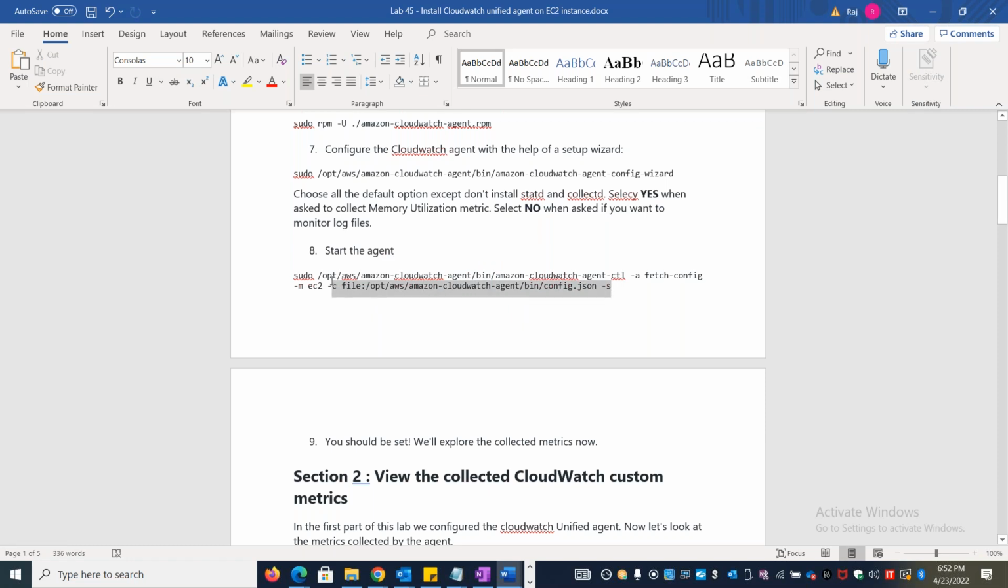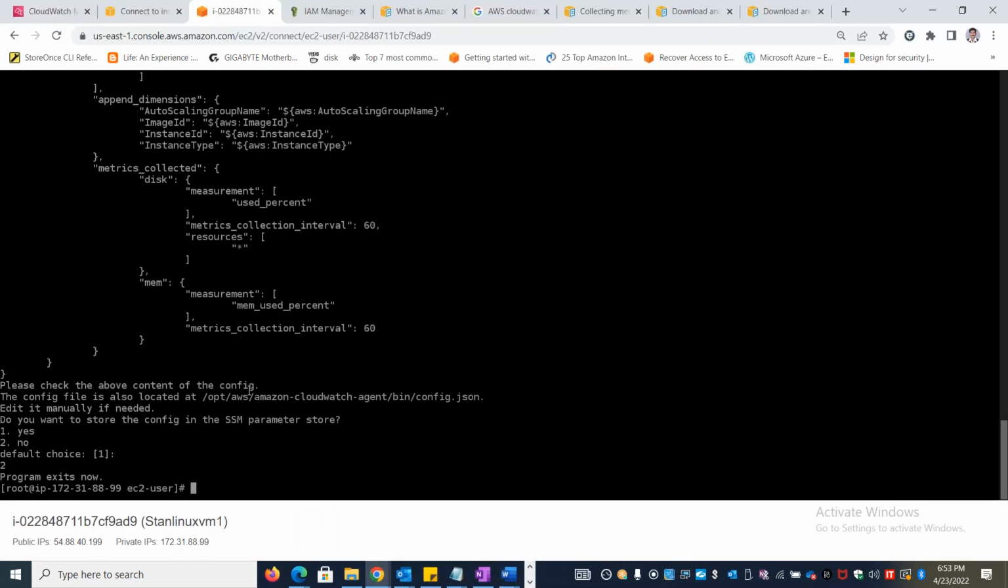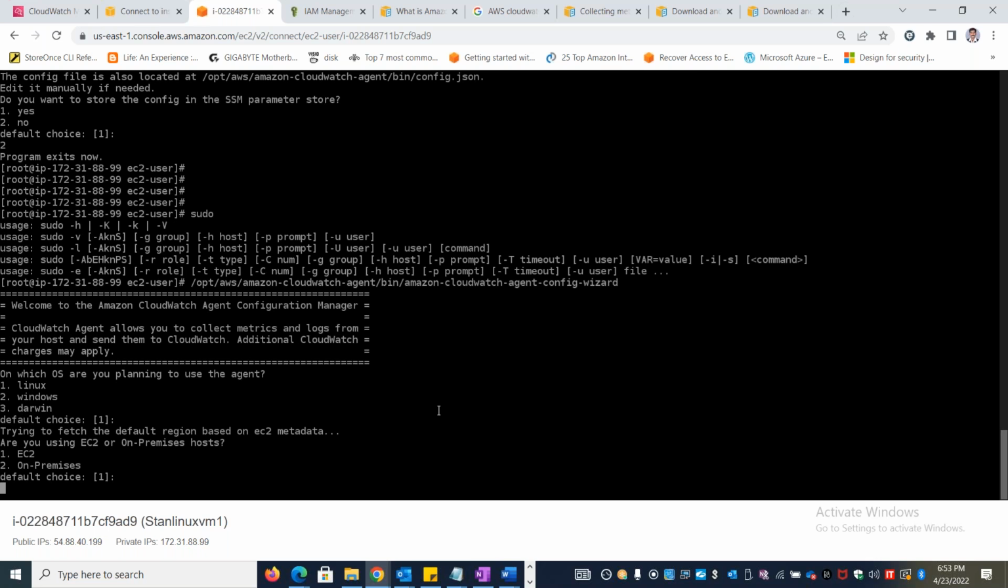If you want to start the CloudWatch agent using the new configuration settings, you need to run this command. Using the JSON file here, if you want to update your CloudWatch unified agent with the updated metrics, you need to point to the file and select it.